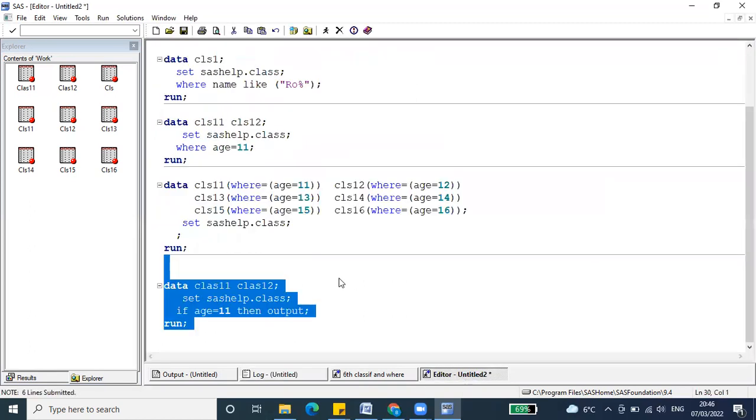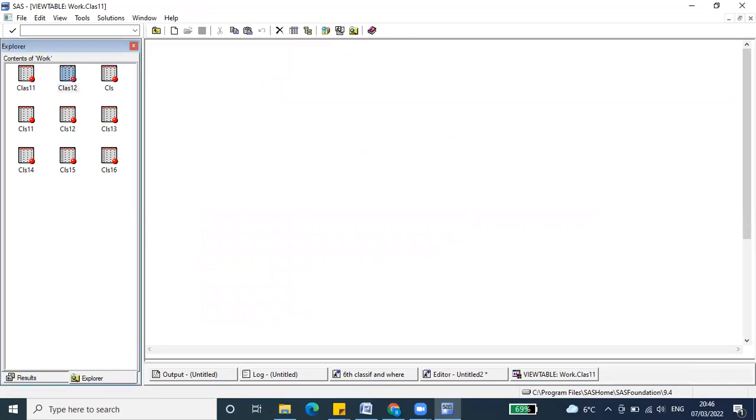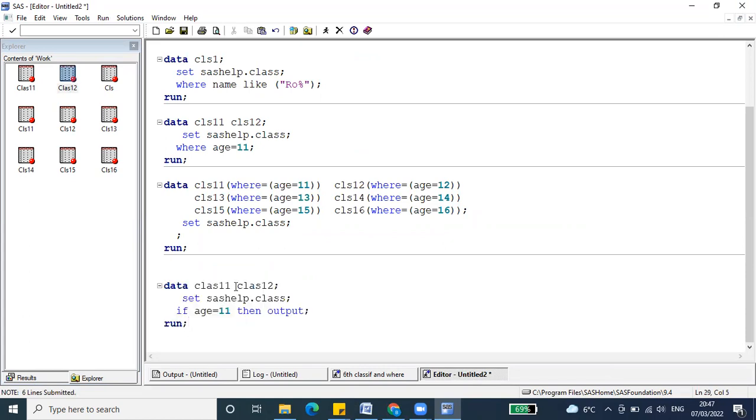But what we need exactly here is that in the class 11 data set you have only age 11 values, and in the class 12 data set you have only age 12 values. In the class 12 data set, which information do we need? Only age 12 data, but it is storing into both sides. So how can we execute this?